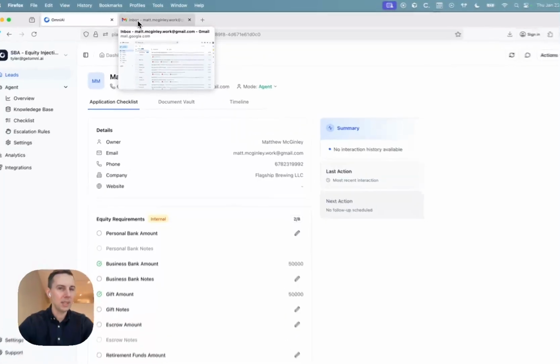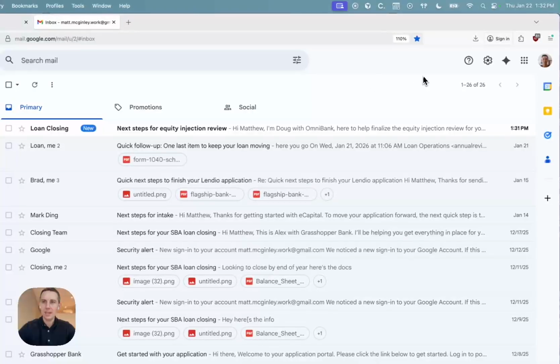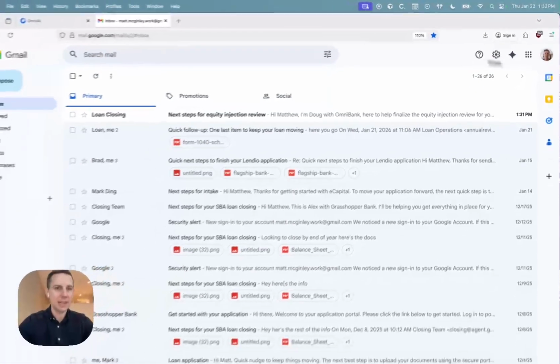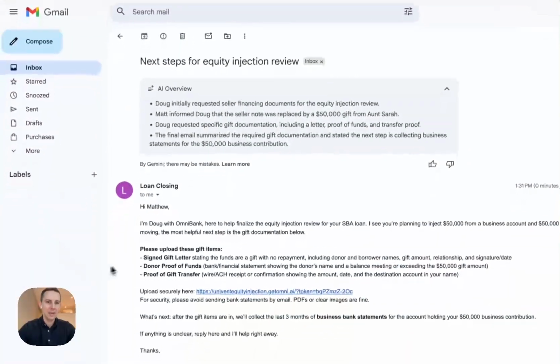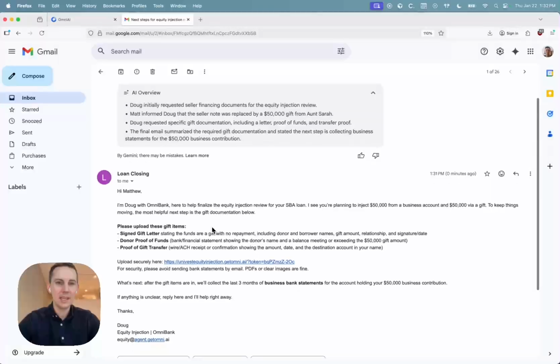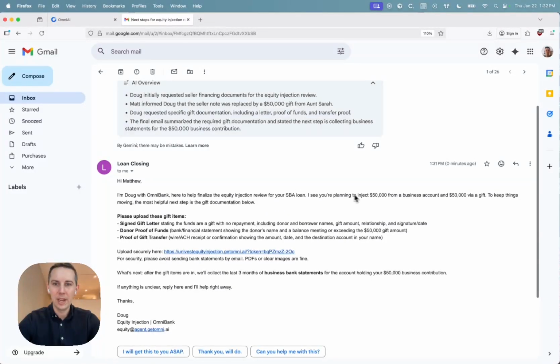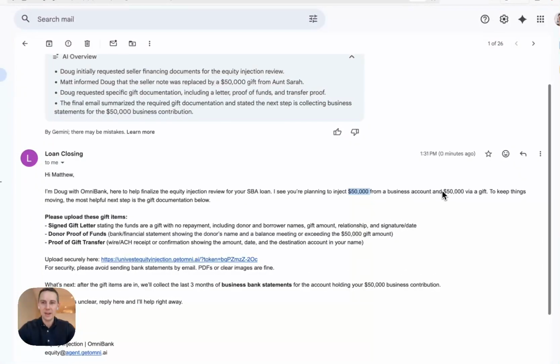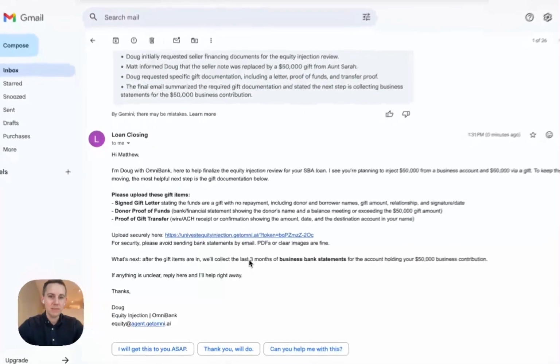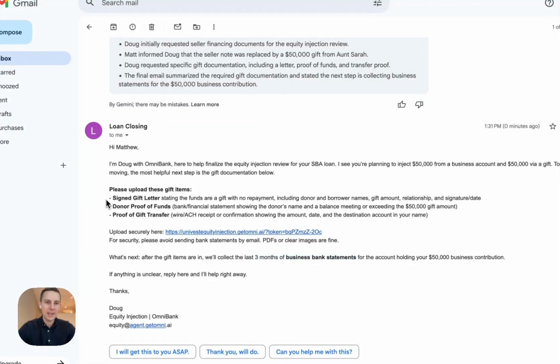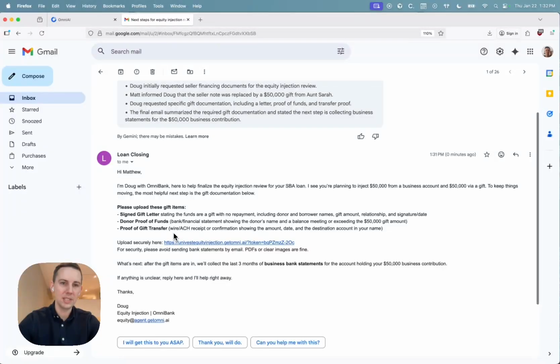So I'm going to click over to my email, and here I am as the borrower, our guy Matt McGinley here. I get this email from loan closing: next steps for equity injection review. It says, hey Matthew, with OmniBank, asking for the $50,000 from a business account and then $50,000 via gift. What it's asking for here is the last 3 months of business bank statements, as well as the 3 different documents that we marked as being required for the gift receipt.